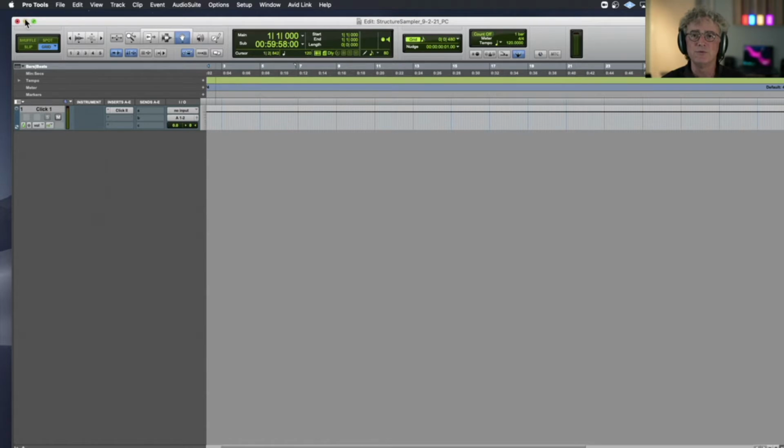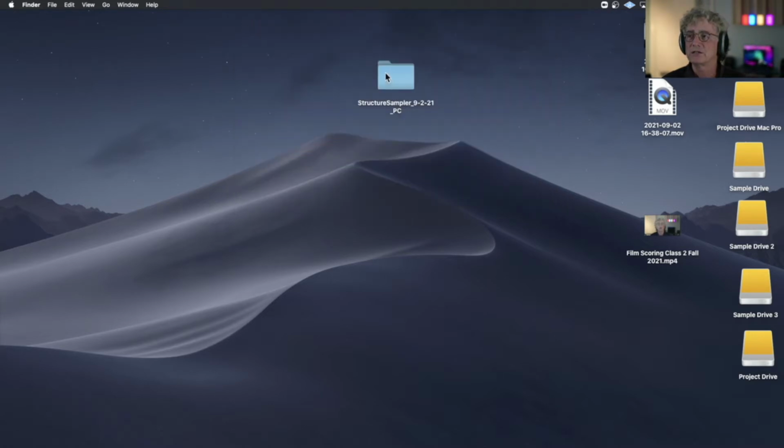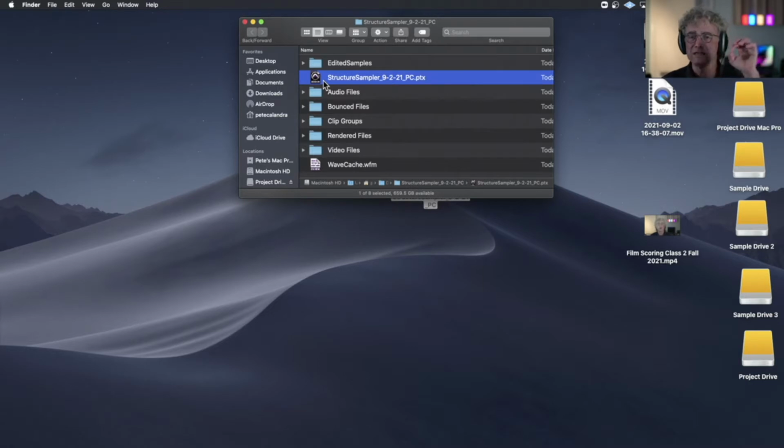Now, do we need to review the difference between the session folder and the session file? Let's take a quick review of that. So this folder here is the container that Pro Tools creates when it first opens up a session. This is the session folder, and it's typically populated with this .ptx file here, which is your Pro Tools session file. So session folder and session file.